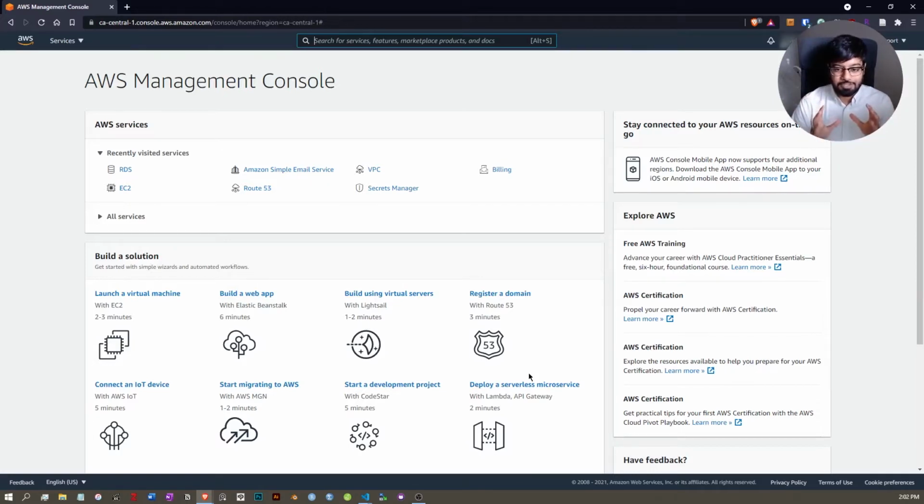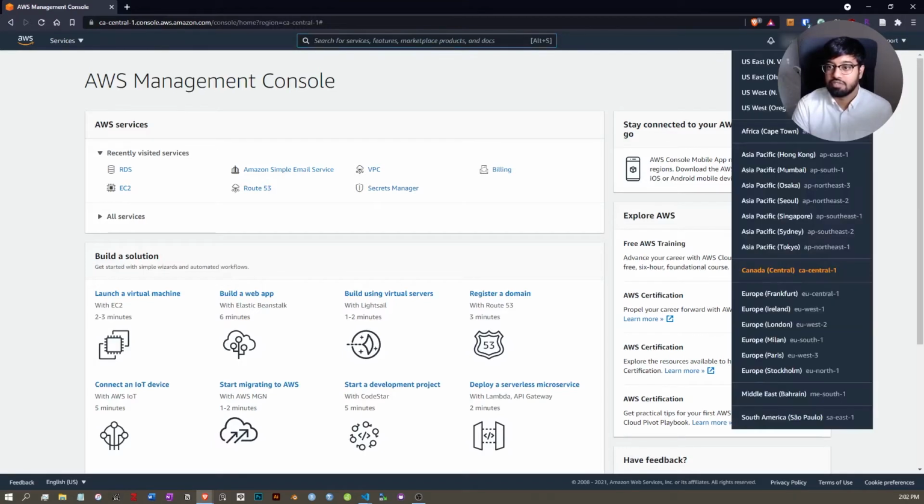Now, the first thing that you'll need to do is to make sure that when you are signed into AWS, you are in the right region. What do I mean by this? At the top right here, there's a little drop down, which gives you a whole bunch of different server regions that you can choose from. For me, I'm located in Canada, so I have set mine to Canada Central.